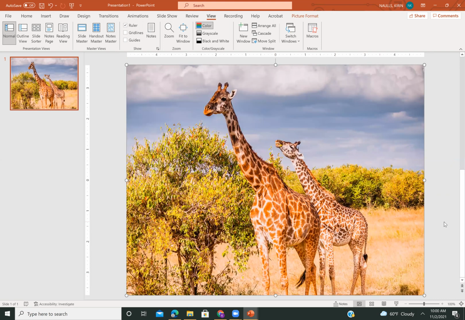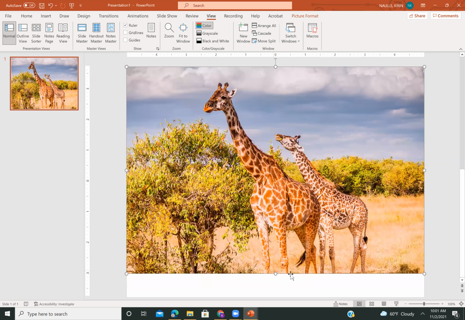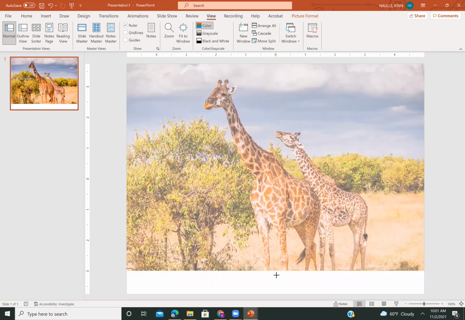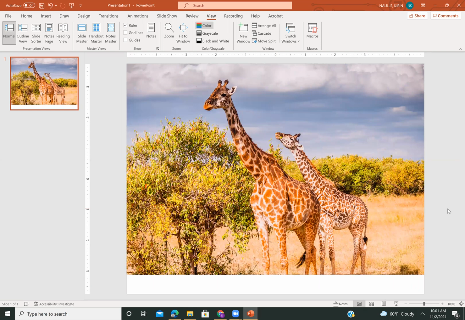If that doesn't distort it, then I'm good. If it doesn't distort the picture, I can use it. But I feel that it distorted it just a little bit, so I'm going to bring it back up. I just don't think it was good enough. I want to bring it back up.